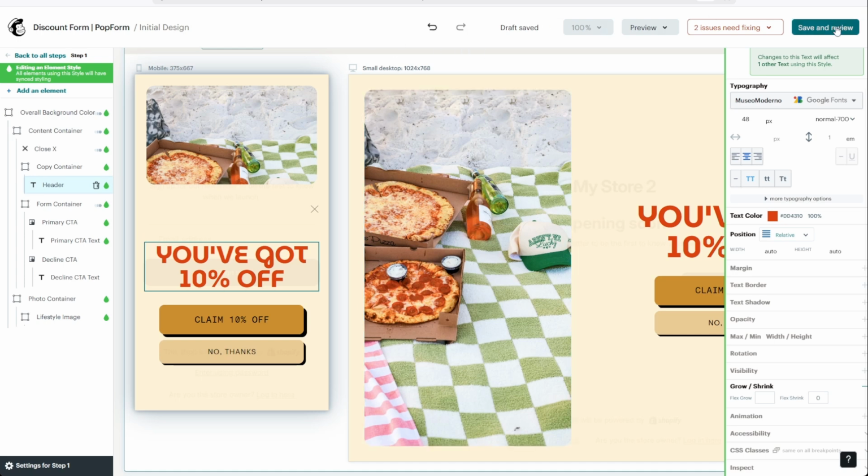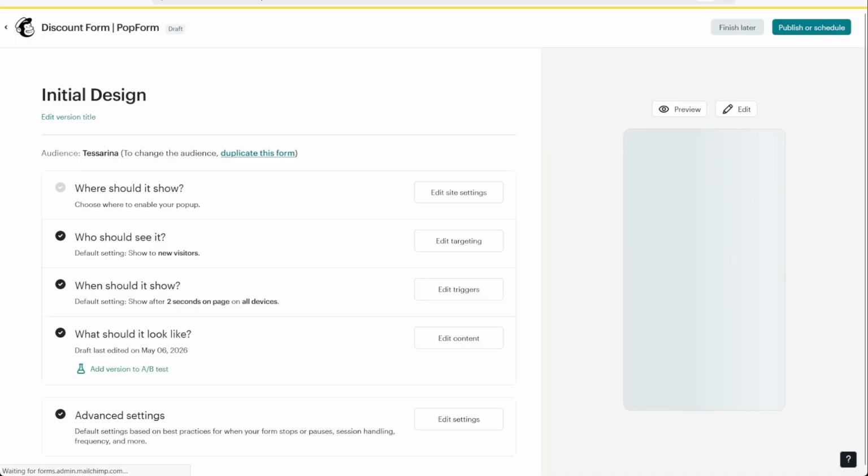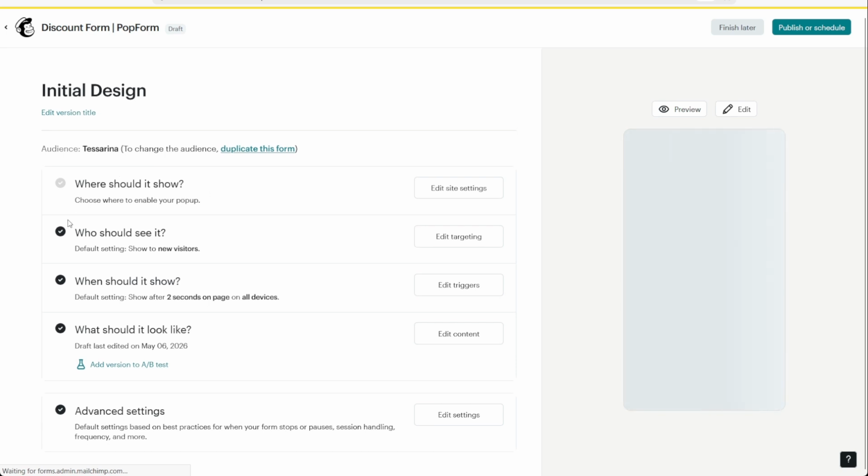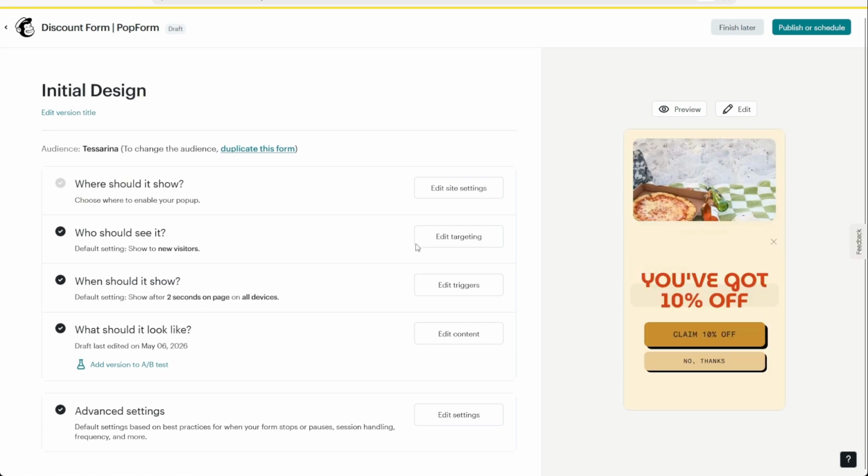On the right-hand side, click on Save and Review. Now, once you click on Save and Review, in here you can choose where it would show on your website. At the bottom, you can choose who should see it. You can edit your targeting. You can show it to new visitors or all of your visitors. At the bottom, you can choose when it would show.